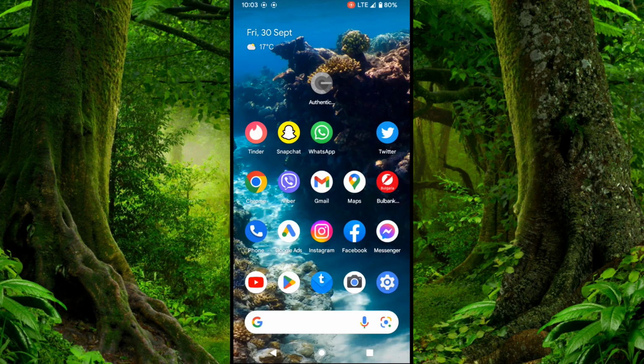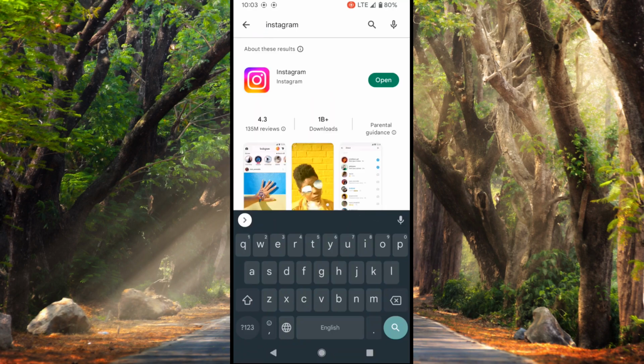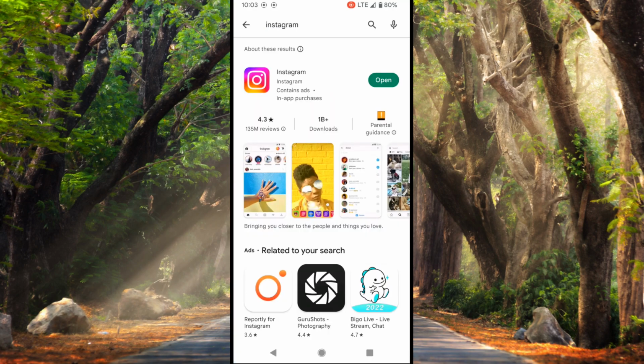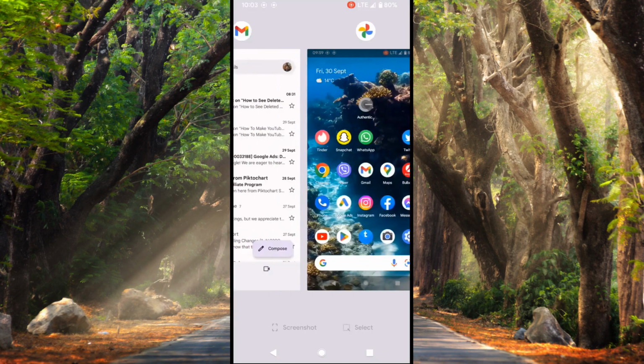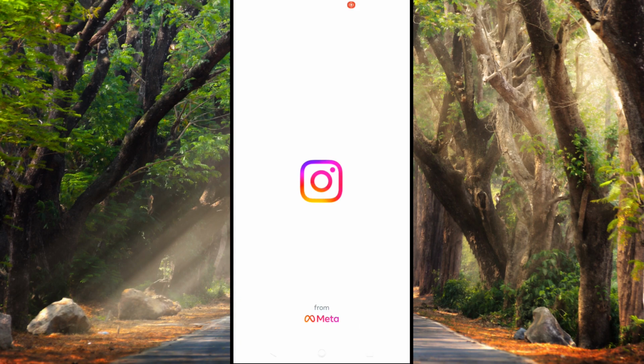We need to upgrade to the latest version of Instagram, so in my case I will just open Google Play Store, tap on the search bar, Instagram, and then I will just click open, but if you are not on the latest version you see upgrade. Then clear all apps and open Instagram again.